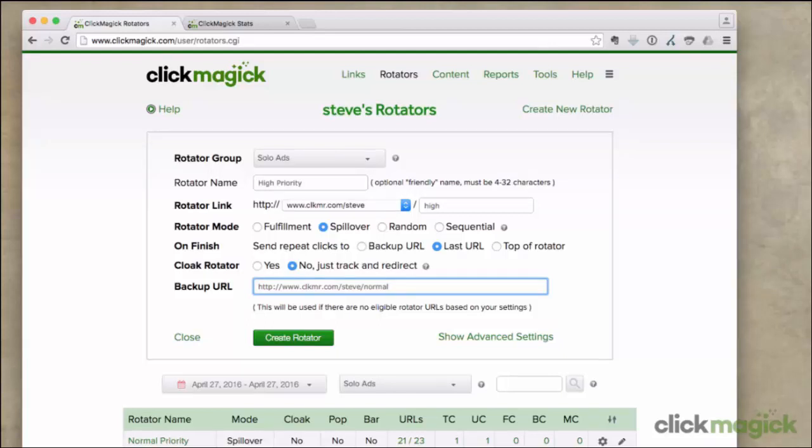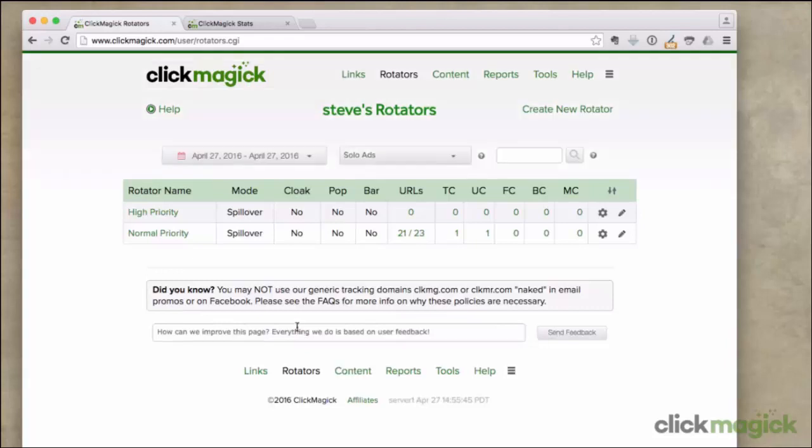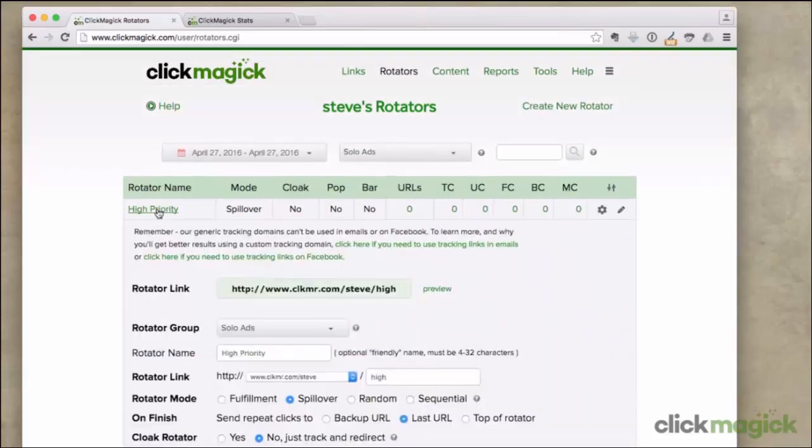So if clicks come in and they can't be distributed in this rotator, they're going to be distributed to the rotator in my backup URL or sent to any URL that you want it to go to. In my case, I'm going to send it to my normal priority rotator. So let's go ahead and create the rotator. There you have it. Let's go ahead and open it up.